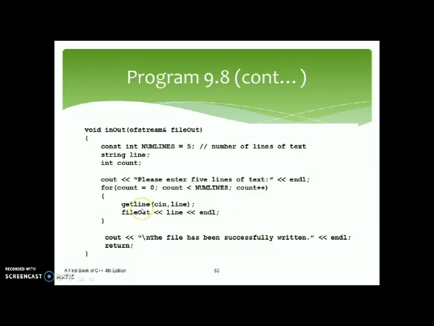Again, getline is getting input from the user just like cin. So the syntax is getline(cin, line), and line is the variable which reads the text entered by the user. This is done 5 times because the first time the user enters here, the other 4 the user enters through the loop. And then I would like to print out that the file has been successfully written. If I manage to get all 5 lines entered by the user one by one, then I would like to return this message, the file has been successfully written.